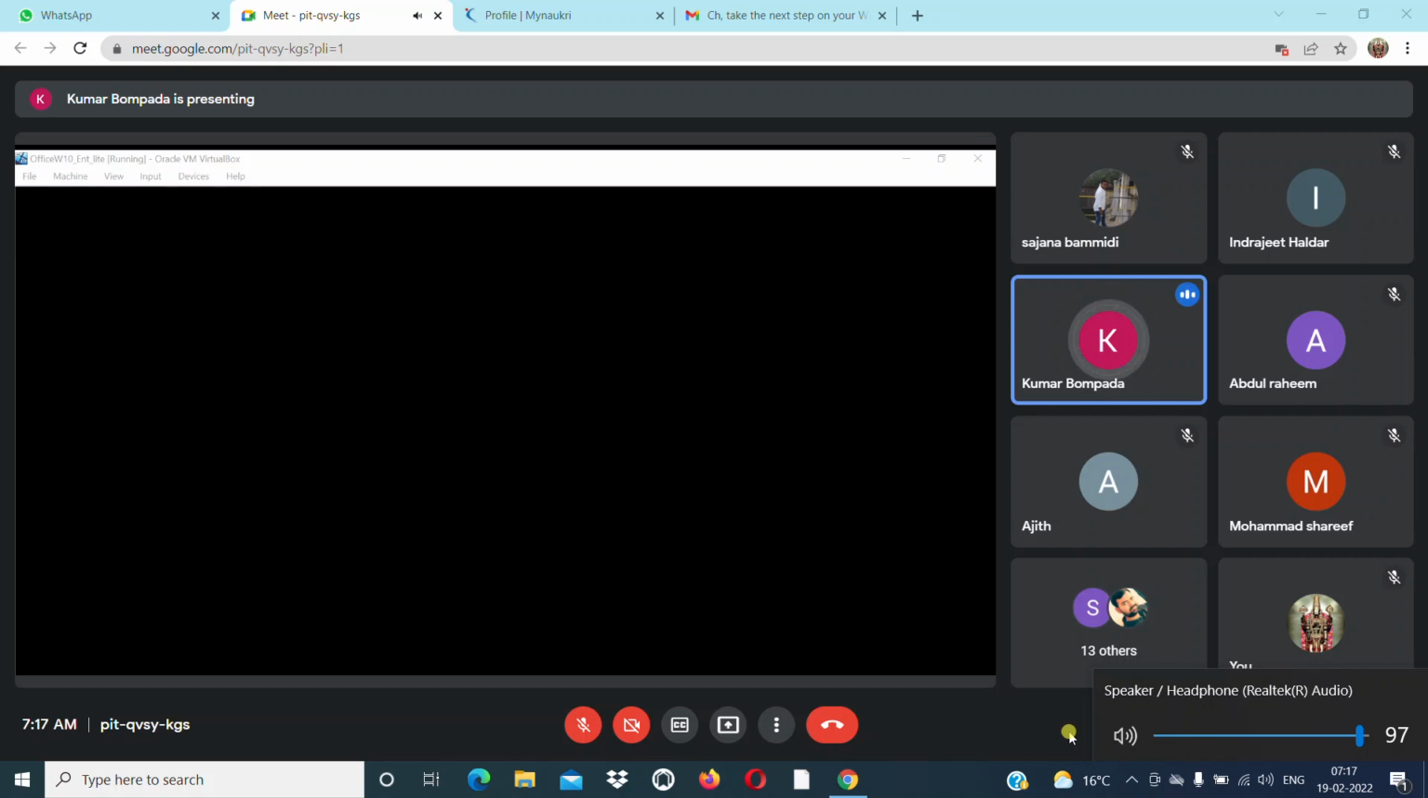Upgradation means moving the application from old version to new version. Example: 11.1.2.4 to 11.2.7. This is the new version actually.